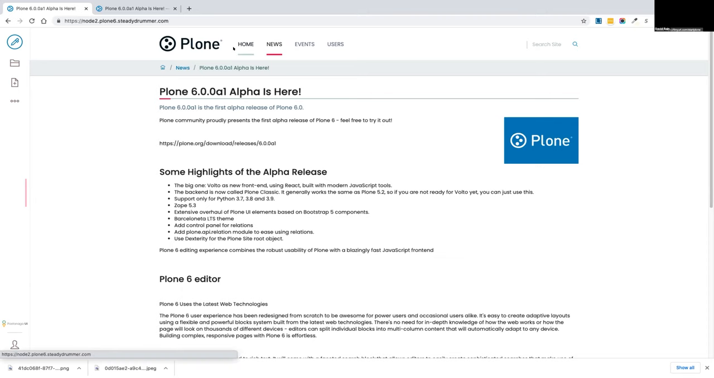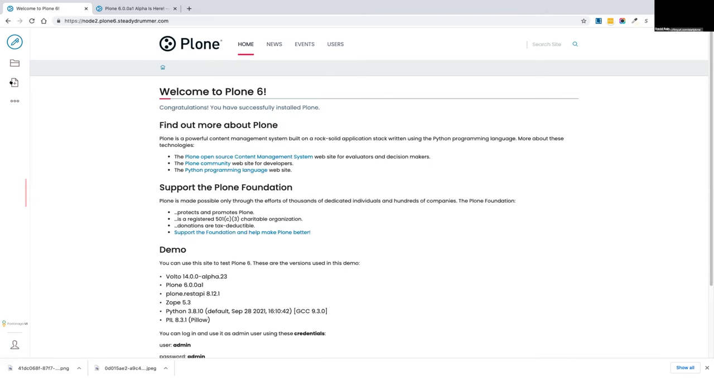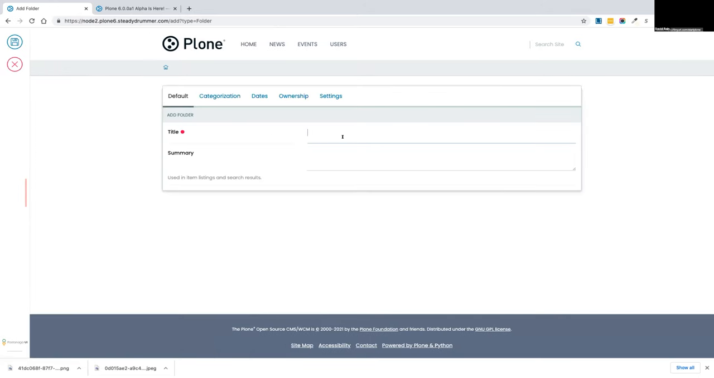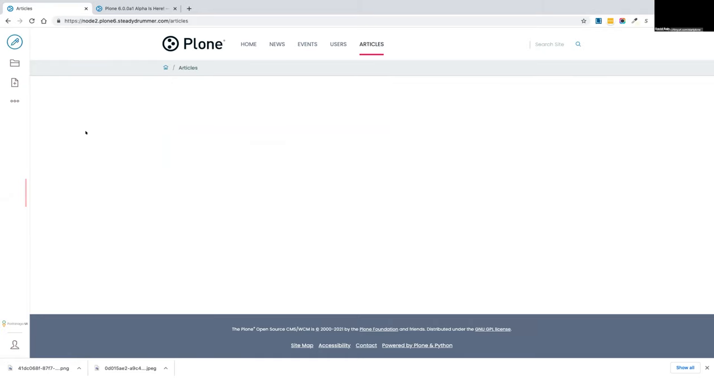So for this, I will probably add a folder. This folder will be called something like pages or articles. Few articles we've written. And I'm going to save that. Just like Plone Classic UI, with Plone 6, you'll notice that as you add content, at least if you add it to the top level, it will show up in the menu here.